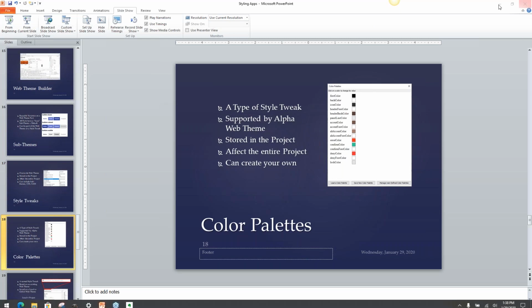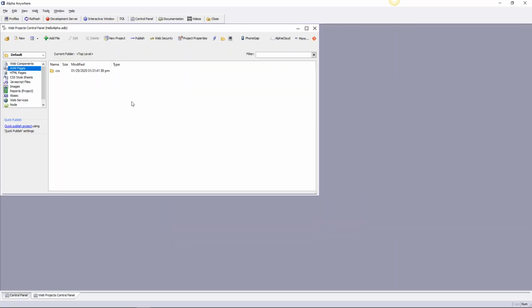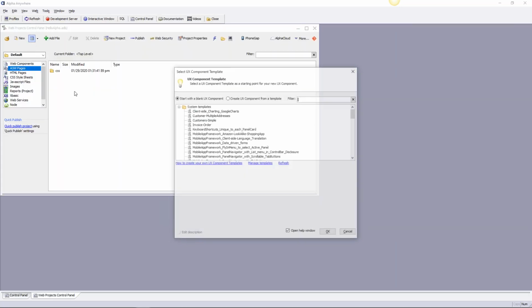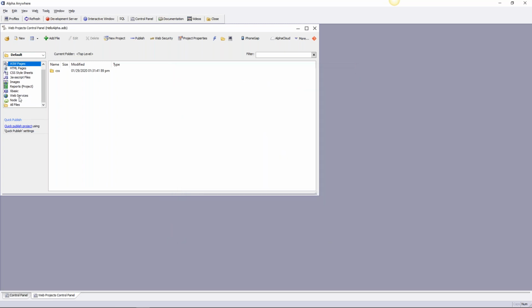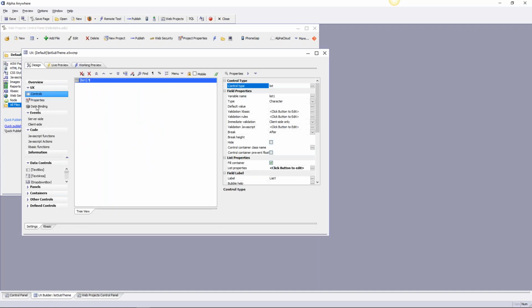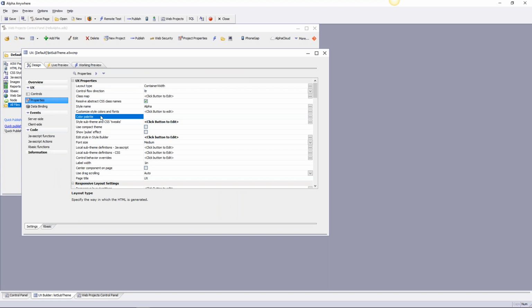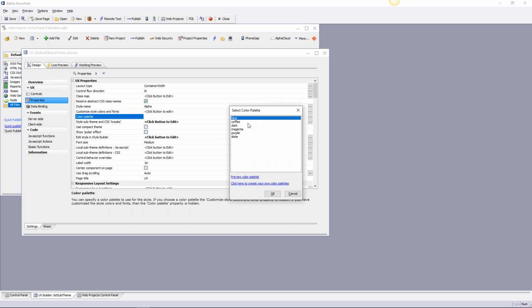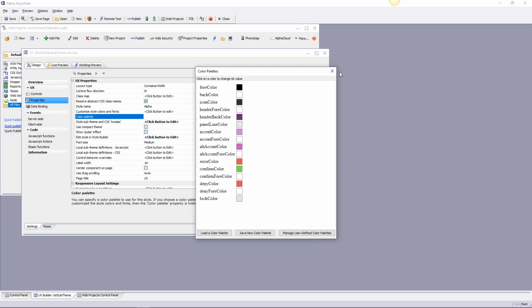So that's one way you can globally change how your application looks really quickly without too much effort. And the nice thing about color palettes is that they don't require you to understand any CSS or Sass. And you will find those color palettes on the Properties tab in the UX Properties section for UX component. The style name's got to be alpha, but if you go into that color palette's property, you will see we have blue, coffee, dark, magenta, purple, and slate. There's a preview option where it'll show you what those colors are. And you can also create your own.